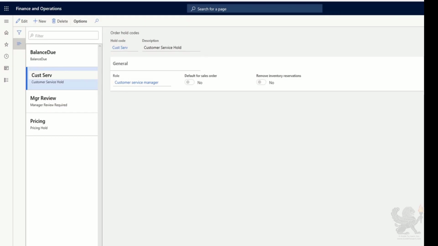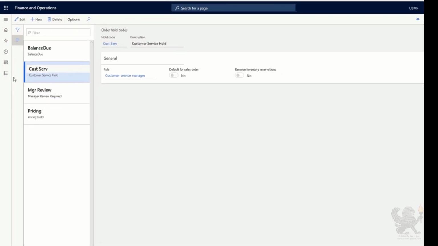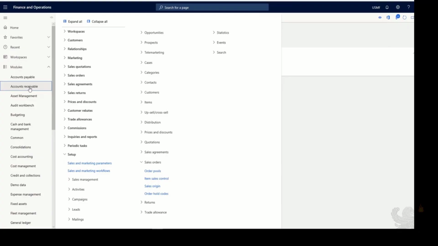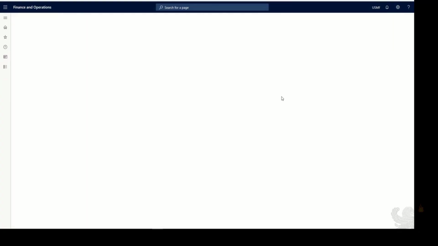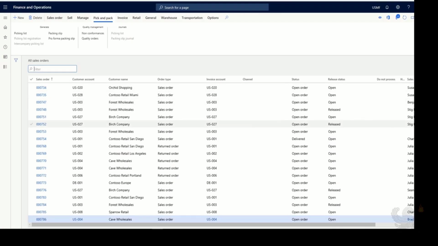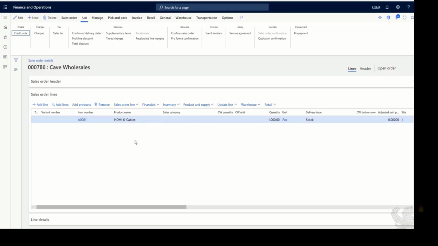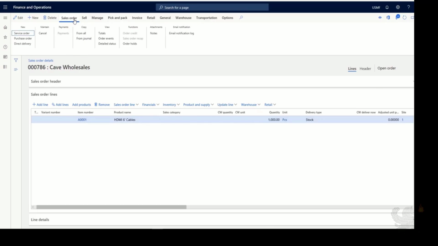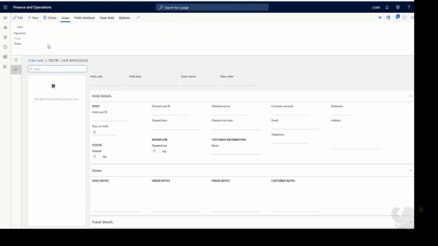Now let's take a look at placing an order on hold. So I'm going to navigate over to accounts receivable. I'll then go to orders and all sales orders. I'll navigate to my sales order that I confirmed and converted to a sales order earlier. I'll go ahead and select it. Once on the sales order page, I'll click on the sales order tab in the action pane, and under the functions group, we have order holds. Here we can add a new order hold to this specific sales order. So I'll go ahead and click new.